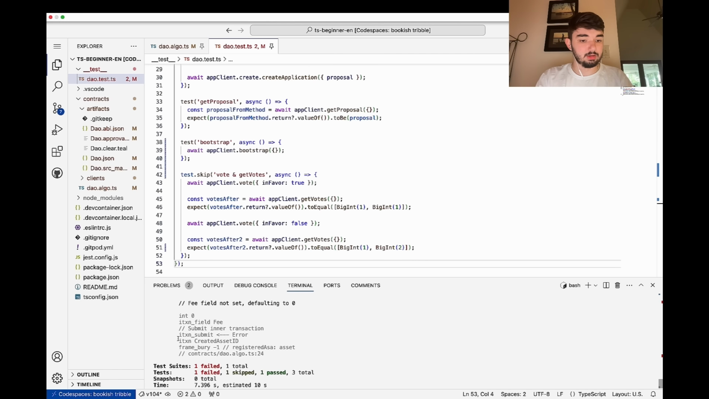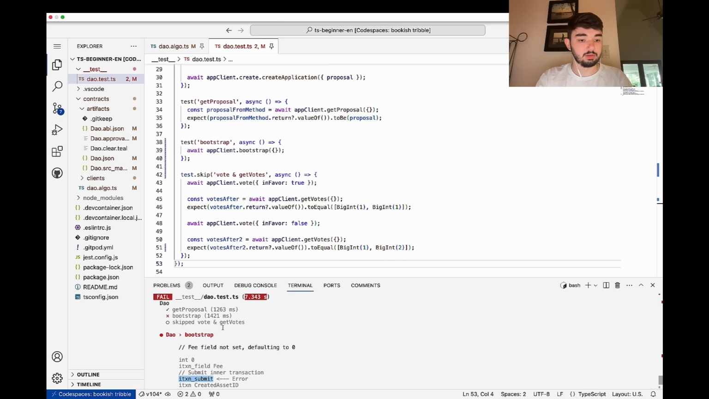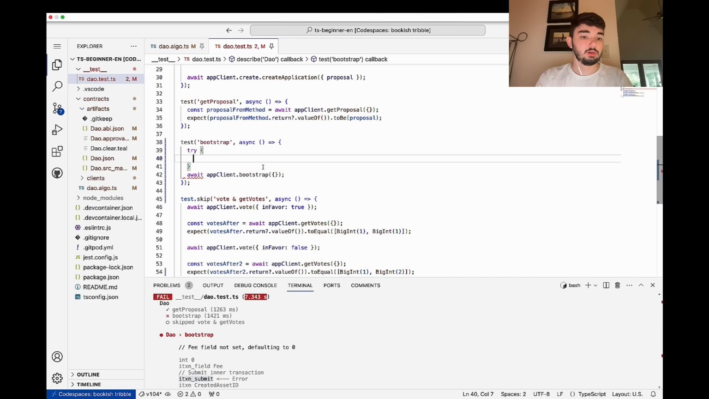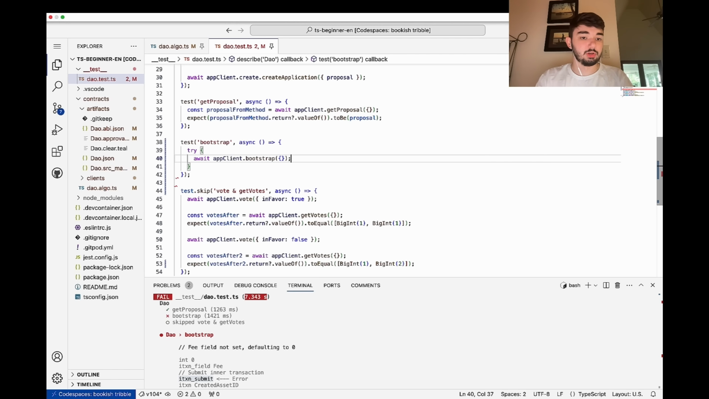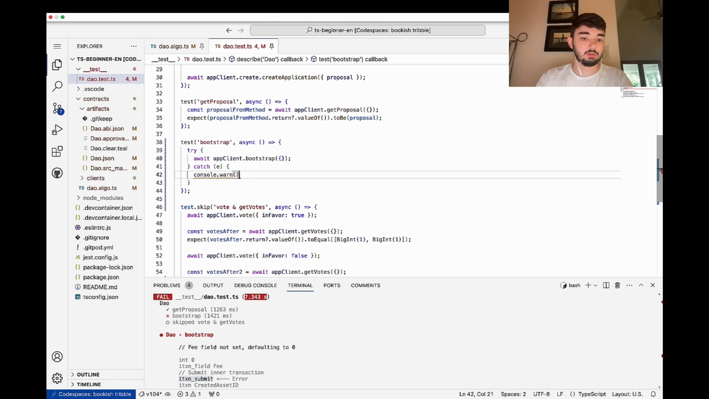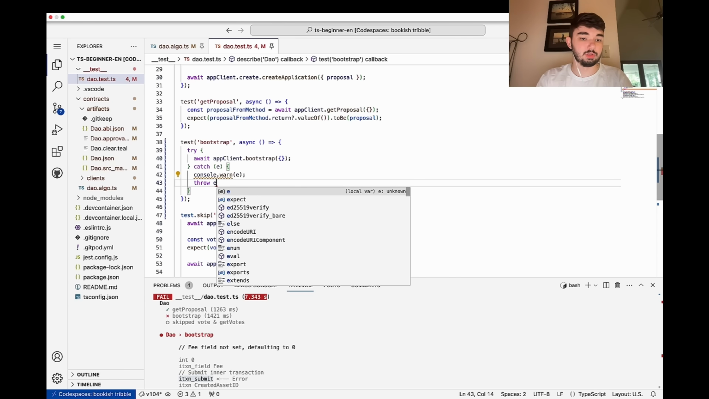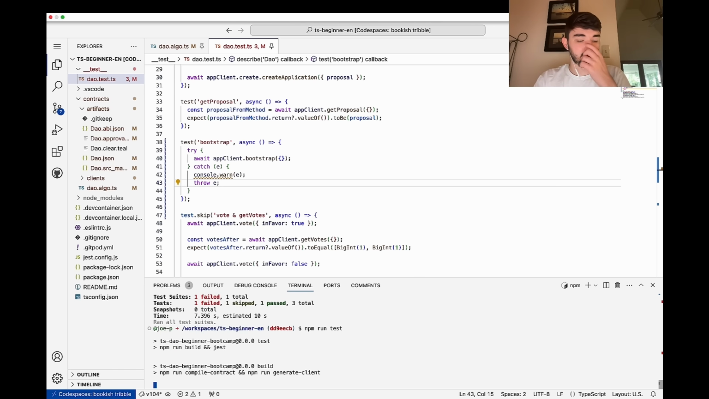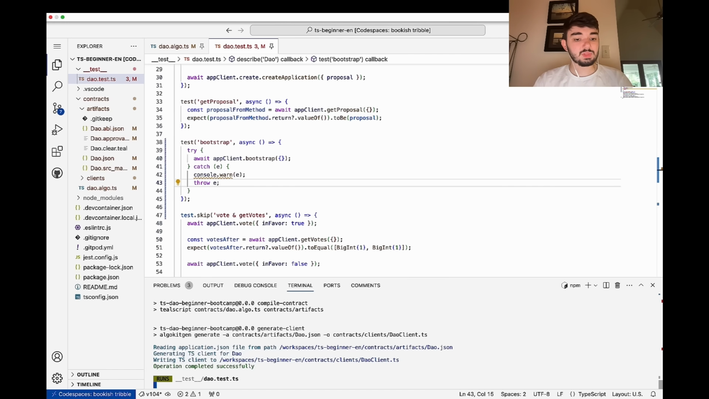And we can see here that we encountered an error when we tried to send our inner transaction. Now, unfortunately, just for whatever reason, it cuts off our error message. So I'm just going to write some code. You don't have to do this. I'm just doing this to demonstrate what's actually happening here. And we're going to do console.warn e, and then we'll throw e again. Okay, so if I come down here again, let's take a look and see why our bootstrap method is failing.